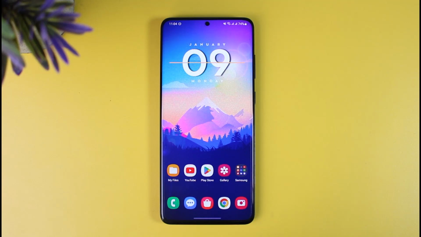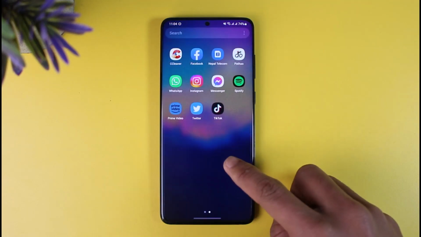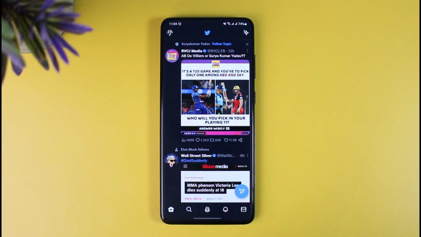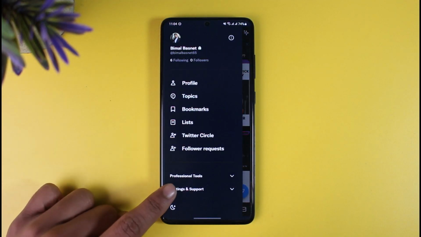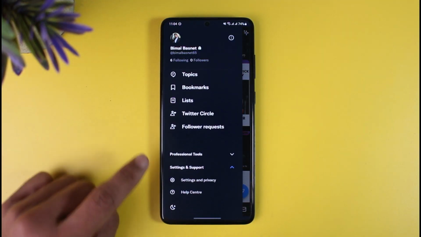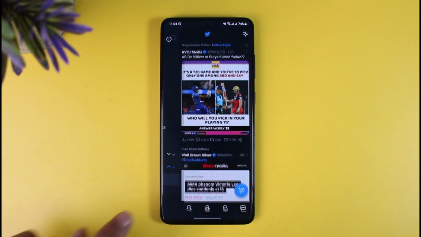If you'd like to change your username on Twitter, all you have to do is launch the Twitter app first. Make sure you're signed into your account. Then tap on the profile icon from the top left hand side, and from the bottom, expand the menu called Settings and Support. Scroll down, choose the gear icon called Settings and Privacy.